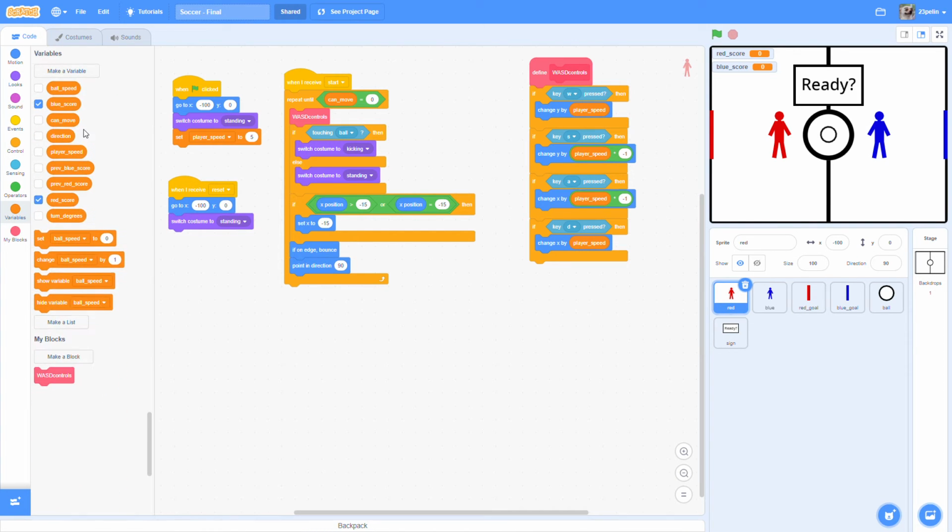Player speed is just one of the variables I've created, and I use a variable to set this speed because it makes it a lot easier when you want to change how slow or fast the player goes. That way, if you decide to make it faster or slower, you can change it only once in here instead of having to change the speed every single time in all of these blocks.